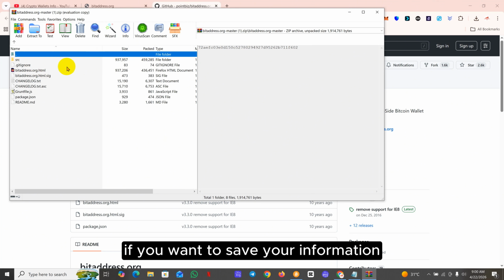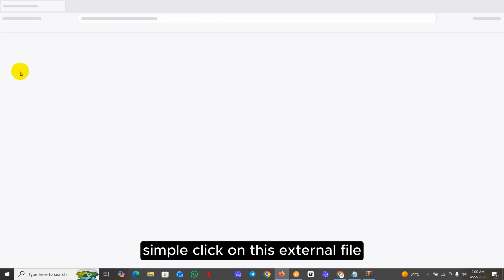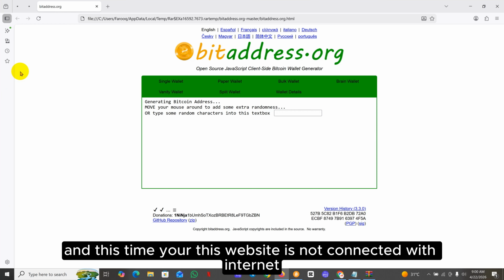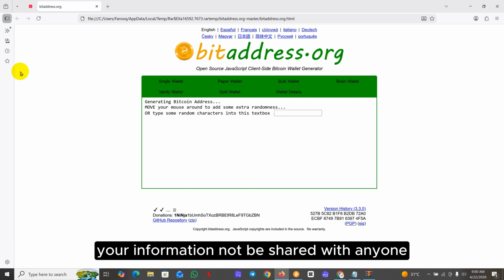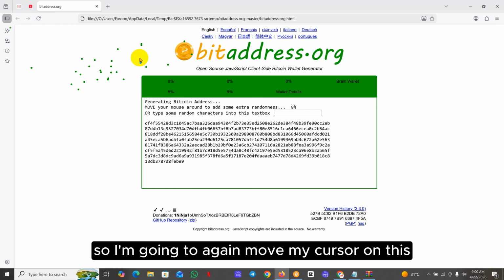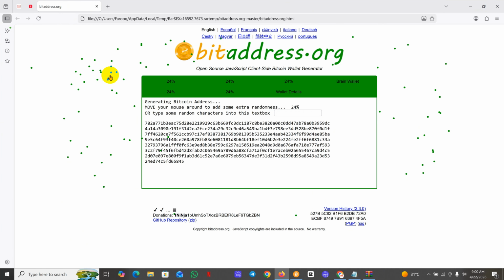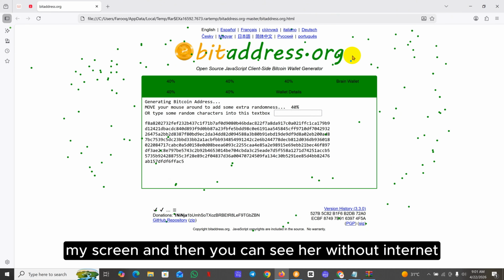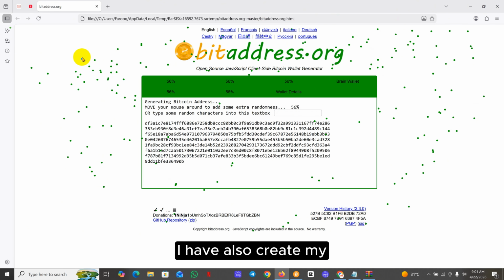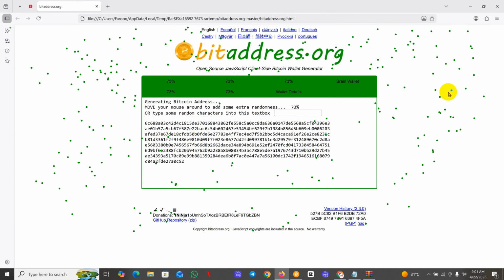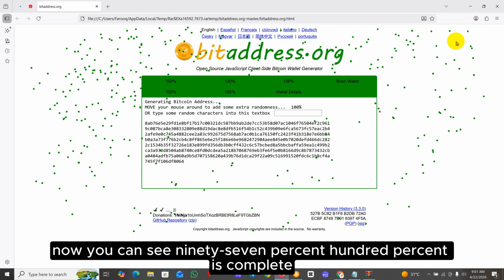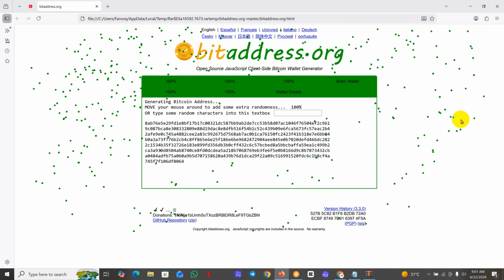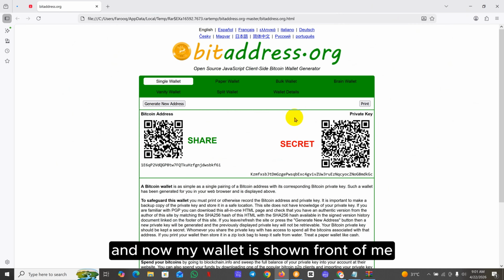If you want to save your information, simply click on this HTML file, and this time the website is not connected to the internet, and I hope your information will not be shared with anyone. So I'm going to move my cursor on my screen again, and then you can see that without internet I have also created my wallet. Now you can see 97%, 100% is complete, and now my wallet is shown in front of me.